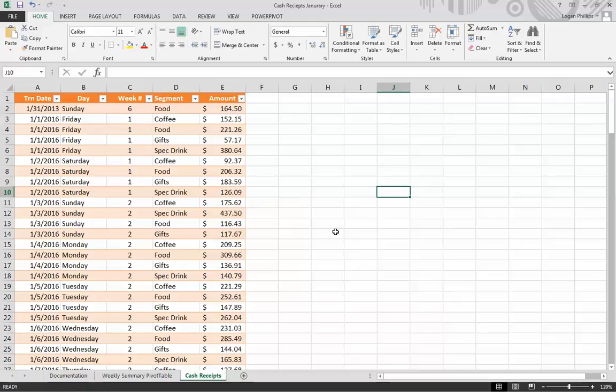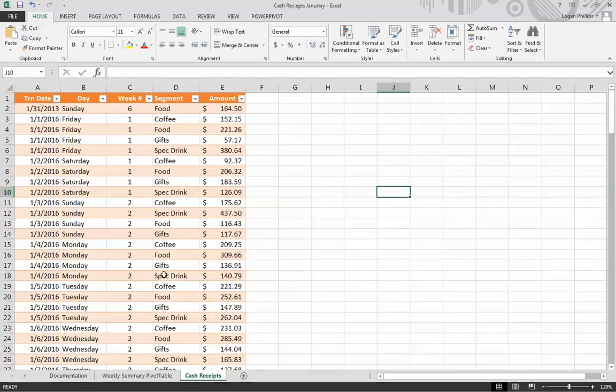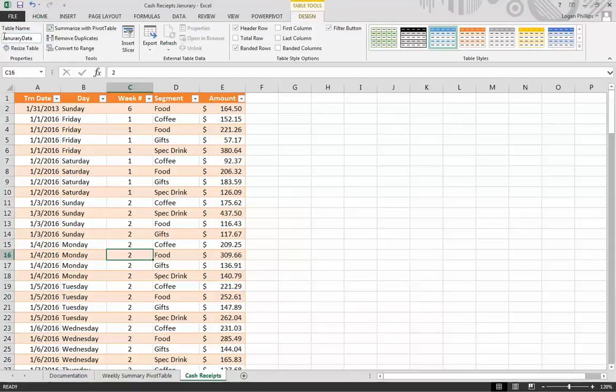Sometimes you want to change the information on the pivot table. I want to add a record. I cannot add records using a pivot table. I have to go to the data the pivot table came from. To do that, I'm going to come over here to my cash receipts and specifically to my January data table. And I'm going to go to the cash receipts worksheet.